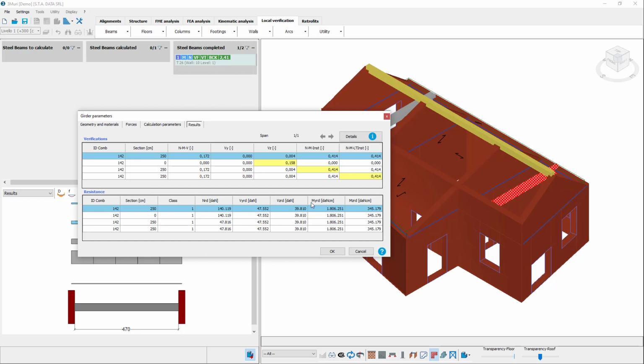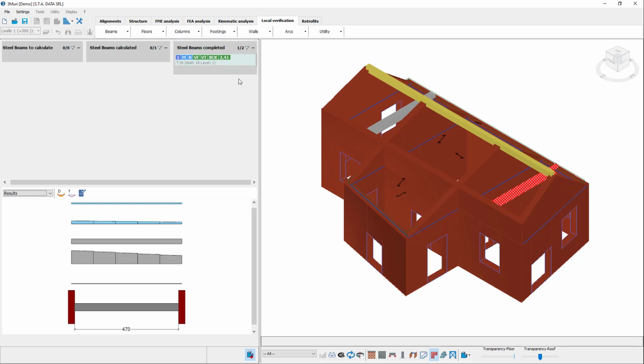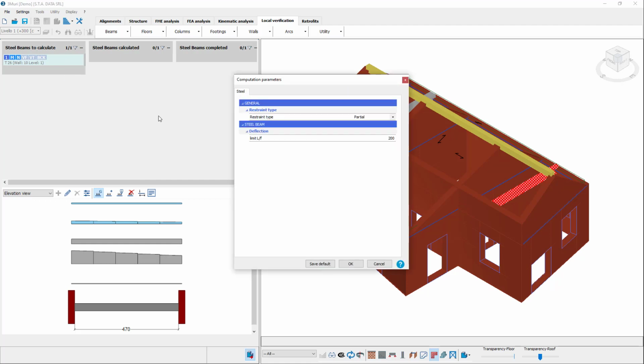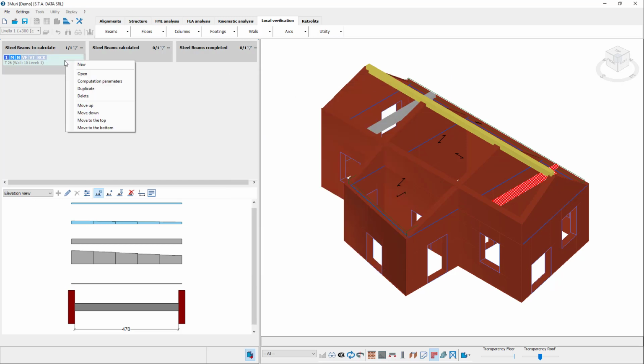It's going to show us more details on all the parameters that were used. Also, of course, especially with steel elements, we can change the computation parameters that are going to be used on the verification. By right-clicking on each one of these elements, we're going to open up a context menu with more options, such as open to change different parameters of the beam, open the computation parameters.